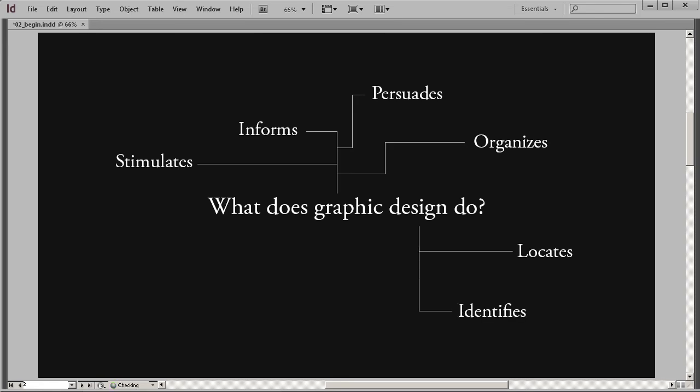Graphic design can also identify things for you. Moving on, graphic design also has the ability to attract attention, to gain your attention as the audience of that designer. Lastly, graphic design can also provide pleasure to its intended audience as well. Now, like I said just a moment ago, these are just a few of the things that graphic design can do, but looking at everything we've got here on the screen, we've got quite a bit of different functions and roles that graphic design serves.